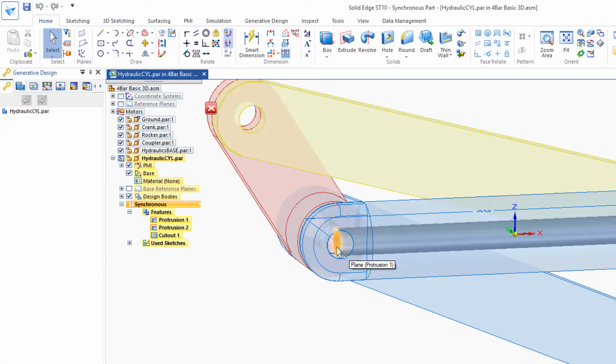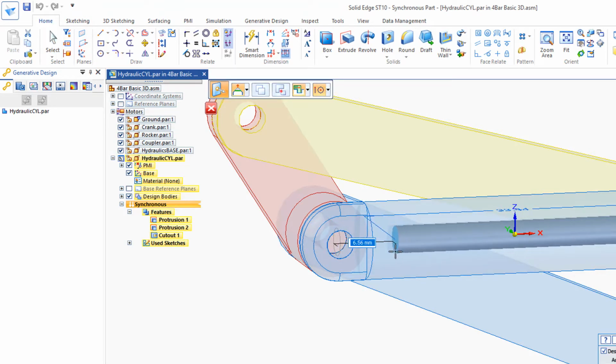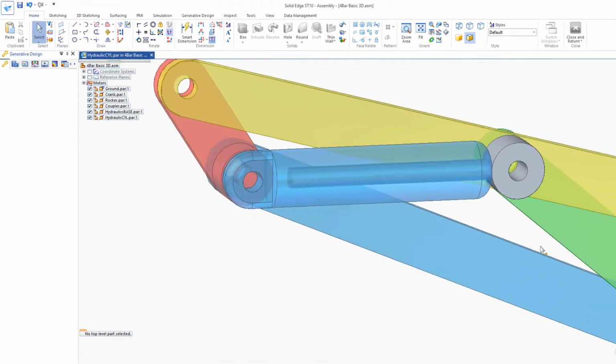And now I'll just use synchronous technology to identify this face and pull that in a little bit, up to right there, so it just fits inside the cylinder. It doesn't go any further than that. And I can close and return.